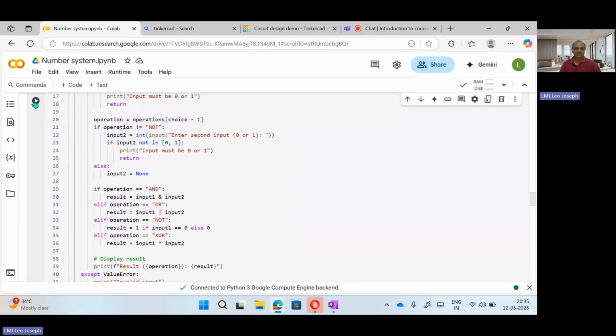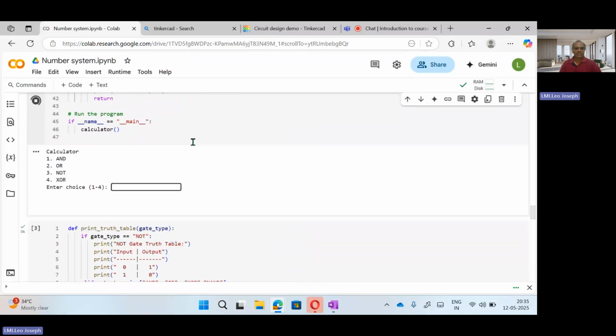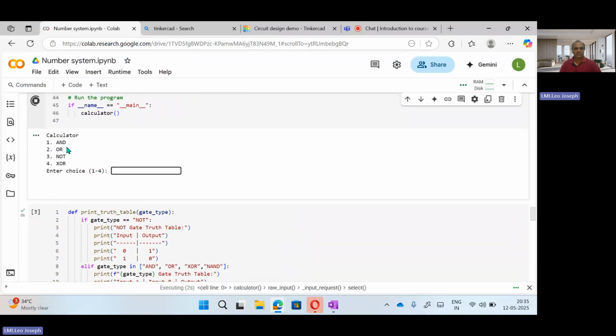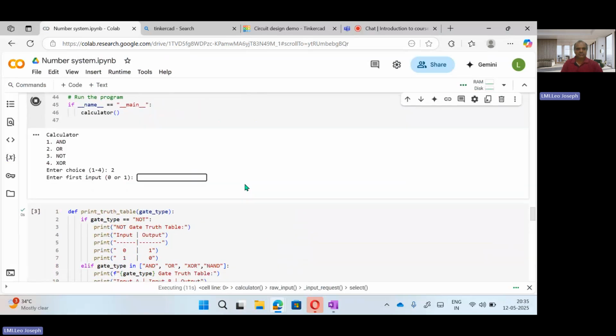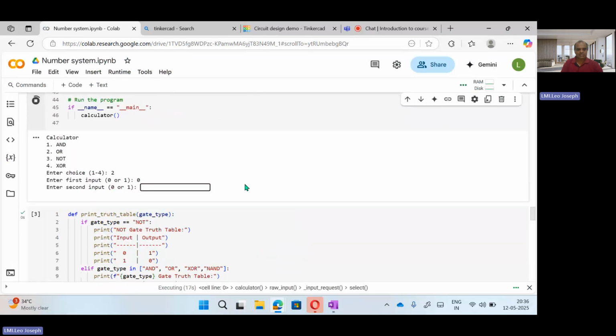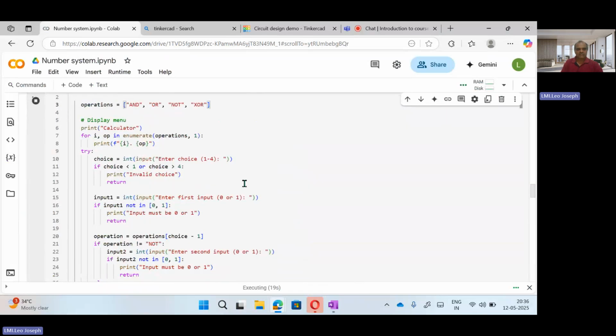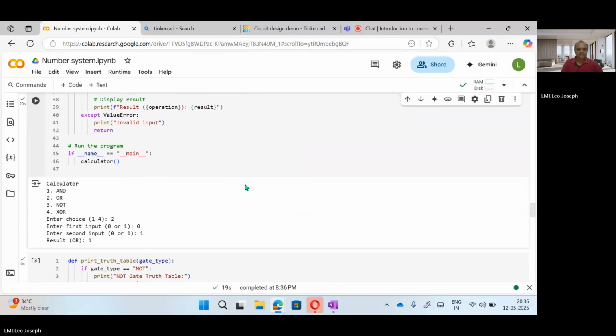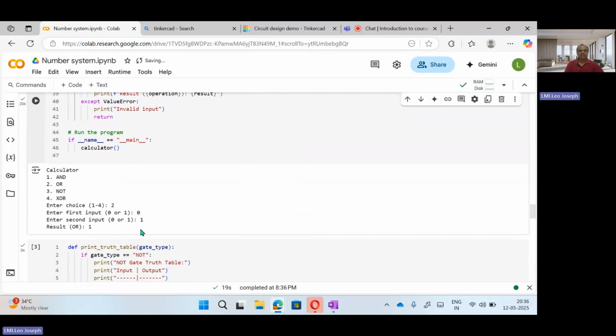Let us check what happened. I am executing the program. It is asking 1, 2, 3, 4, what choice you want. Suppose I want to do the OR gate. The first input it will ask, I am giving 0. The second input it will ask, I will give 1. So the answer will be 1. That is the result of the OR gate.